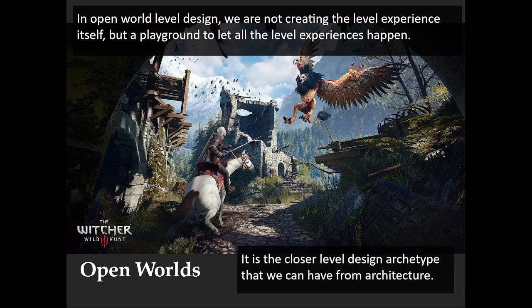So in open world level design, we are not creating the level experience itself, as I mentioned before, like a music or narrative that we have beginning, middle, and end, but we are creating a playground to let the players experience and discover what they can do.